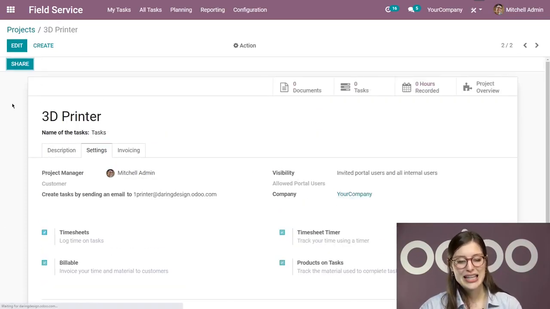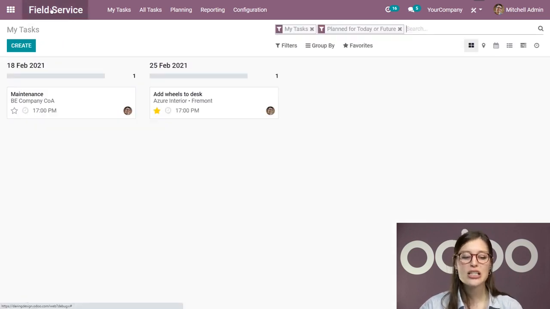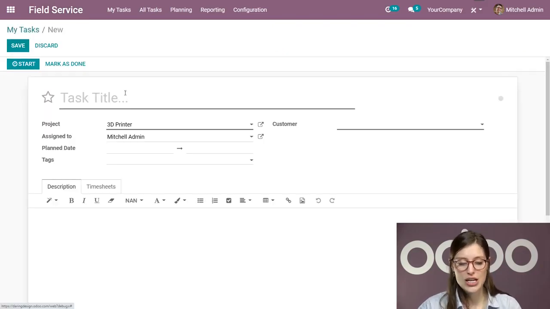Okay, so let's go ahead and save this. We can create any number of projects, but for now, we're gonna go back to the dashboard and create a new task for this project. So I'm gonna jump to the dashboard by clicking on Field Service, and then I'm simply gonna click on Create, and I will add my task title.